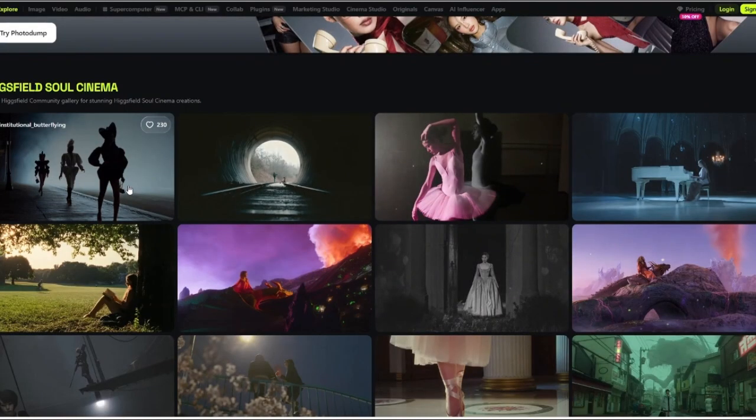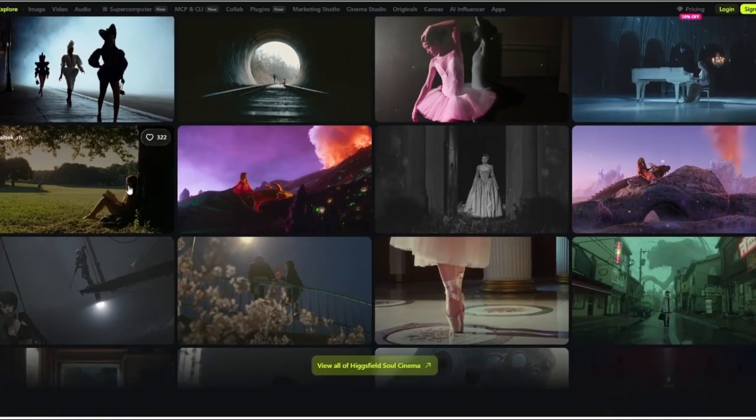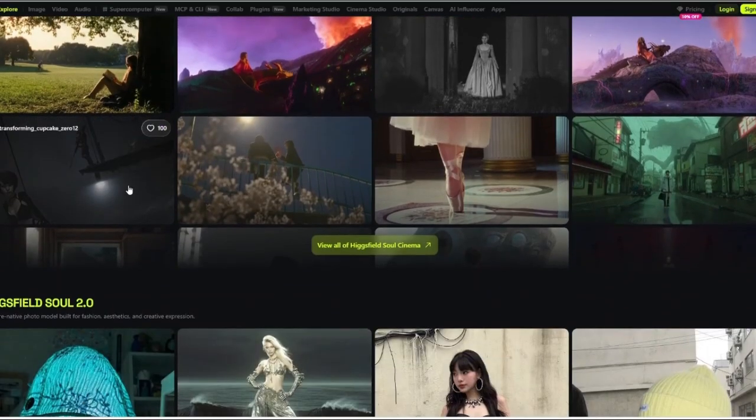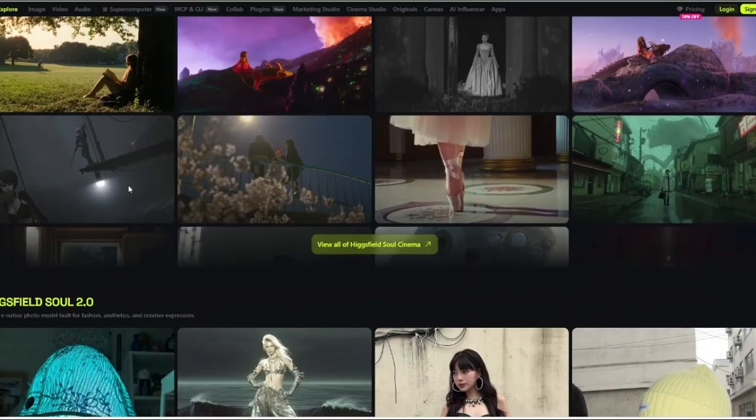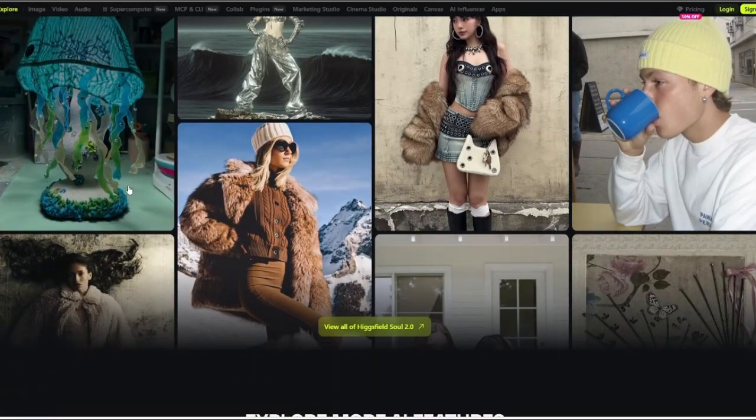Next is character consistency. Maintaining consistent characters across multiple scenes has been a major challenge in AI video generation. Higgsfield places significant emphasis on solving this issue. The platform's character consistency systems help ensure that characters maintain their appearances across multiple shots, camera angles, and scenes.